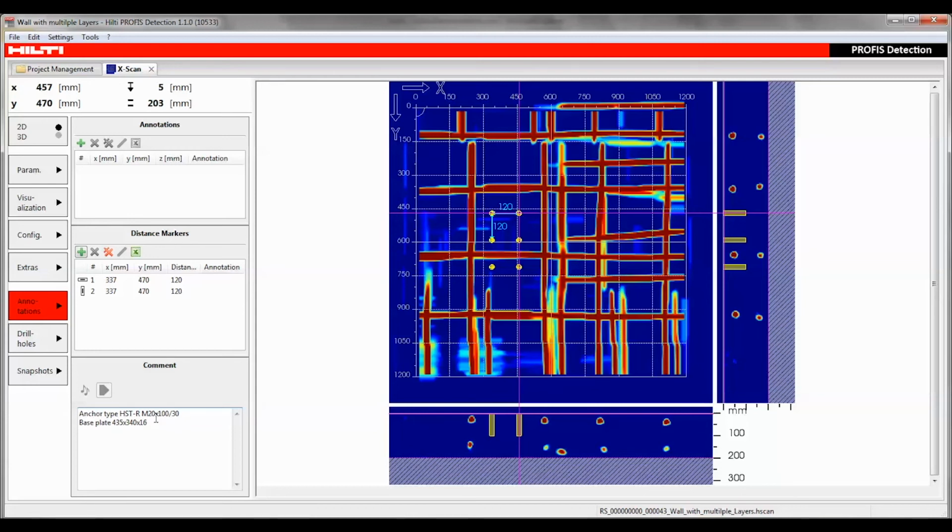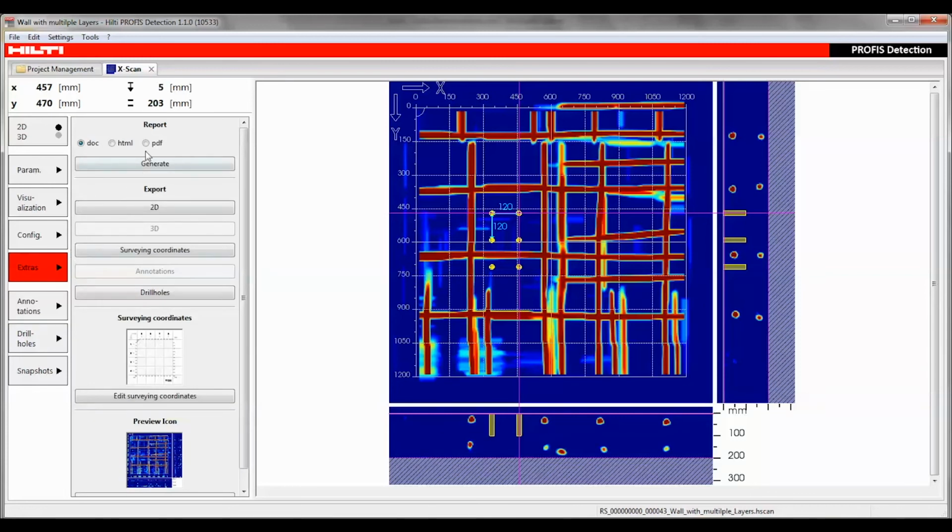As a final step, generate a report and export the 3D data model using the extras function.